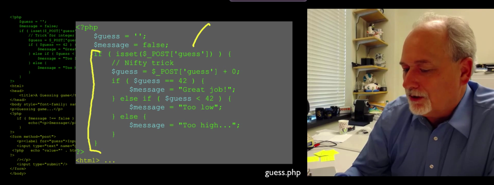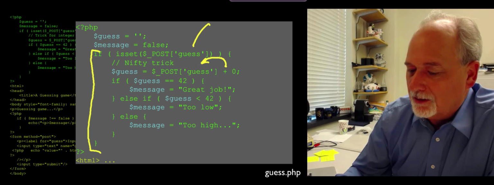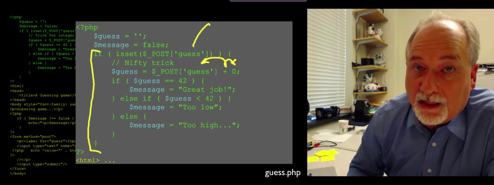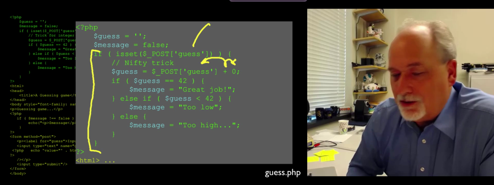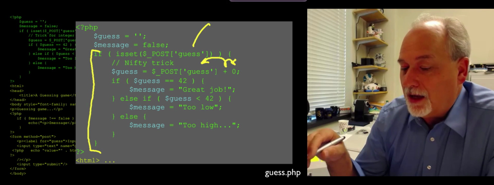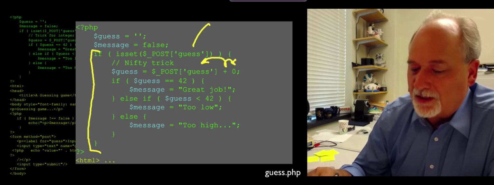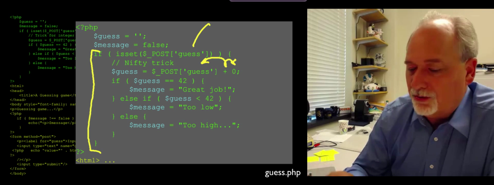And I'm just doing a little trick where I turn it into a number by adding the post data to 0. Now if the post data is not a number, it's okay. It just turns into 0. So it means that a guess like Fred will be Fred plus 0 is 0, and so that means it's going to be less than 42. We can test that in a second. So it should say too low.